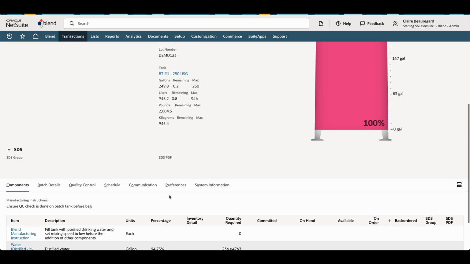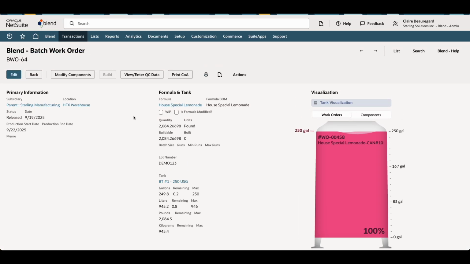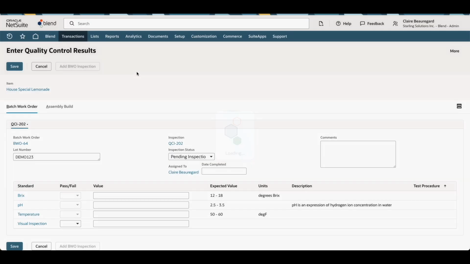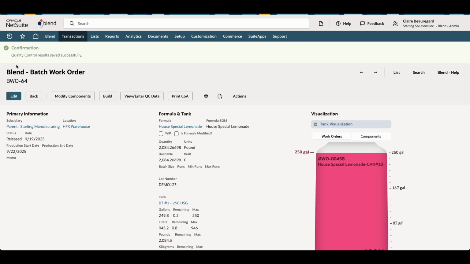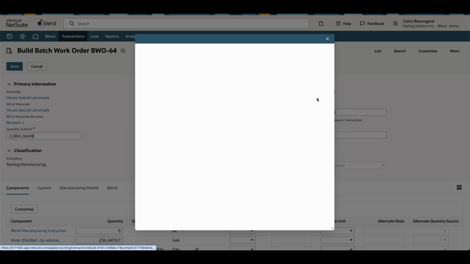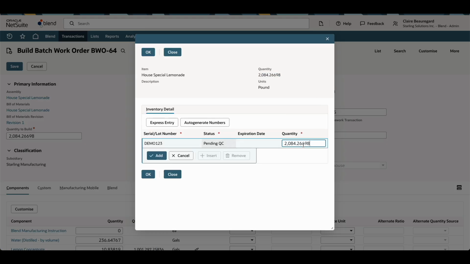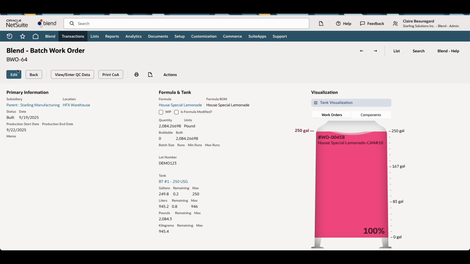Until QC results are entered for the work order, you'll see the build button on the work order is grayed out. Enter QC results for each of the predefined standards for this formula here. Note that under the Assembly Build tab, there is a placeholder QC inspection to be completed at the assembly build stage. Once the work order is built in NetSuite, a hyperlink to the assembly build record can be found under the Batch Details tab, and we are now able to enter QC results.